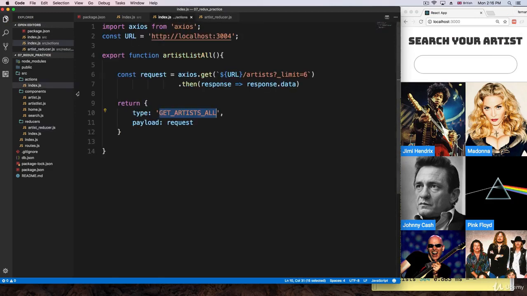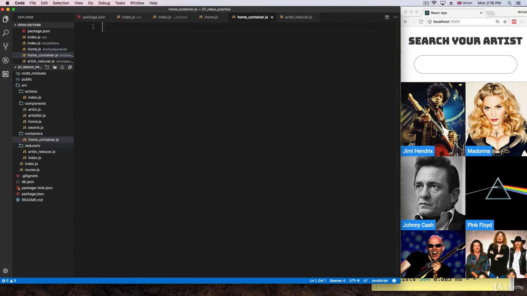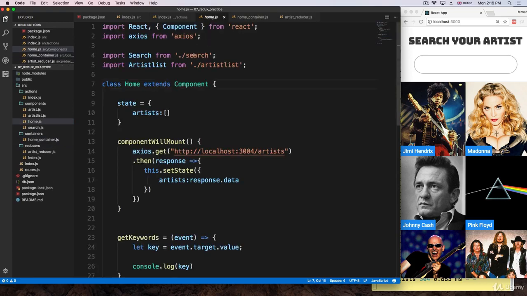But for now, what we need to do is go to home and convert this home promoted to a container. So I'm going to go right here to source, create a new file. Sorry, not a new file, a new directory that is going to be called containers. Now this container is going to be the actual home. So I'm going to create a new file and call it home container. You can call this whatever you want. And then .js.